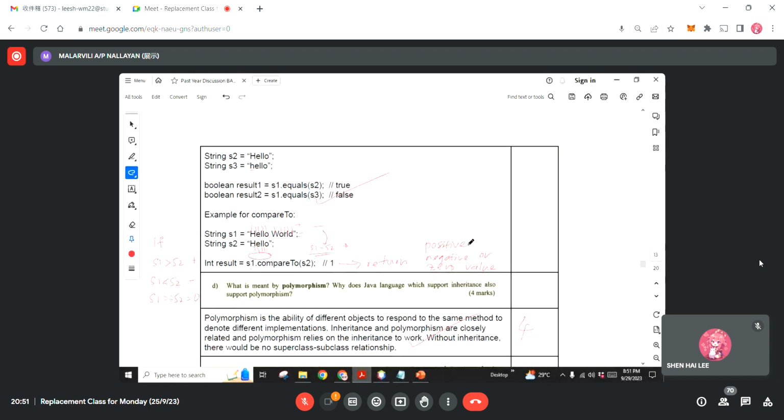That number, if it is positive, we will know that S1 is more than S2. If that number is negative, that means S1 is lesser than S2. If it is 0, we know S1 equal to S2. That is how we will know. So when we compare this, if a positive value, I know S1 bigger than S2. If you show me a negative value, let's say negative 32, I know S1 is lesser than S2. If it is 0, we know that S1 equal to S2.